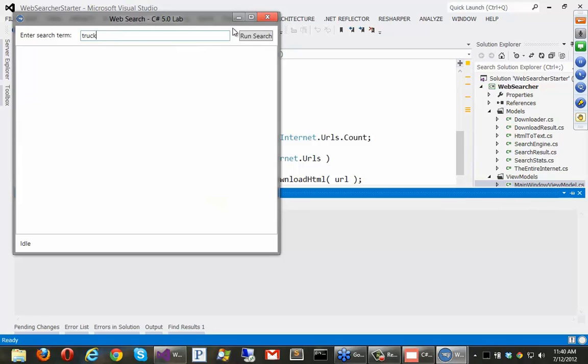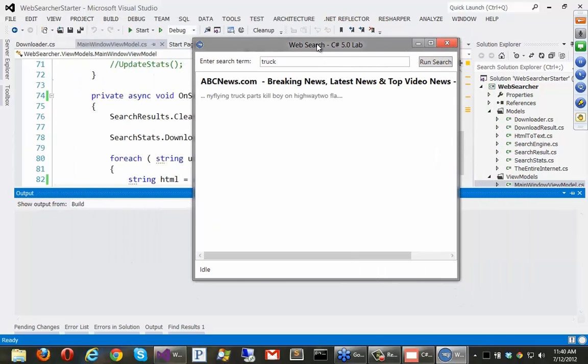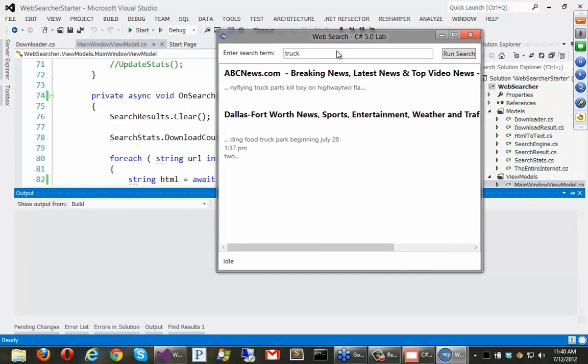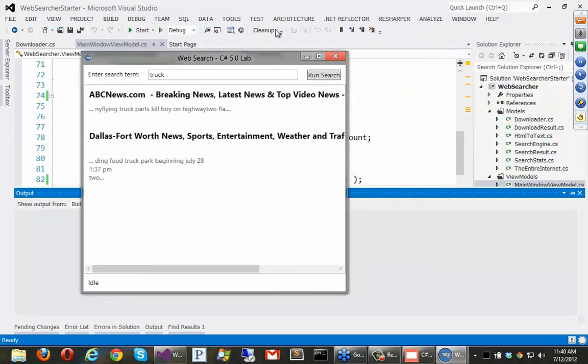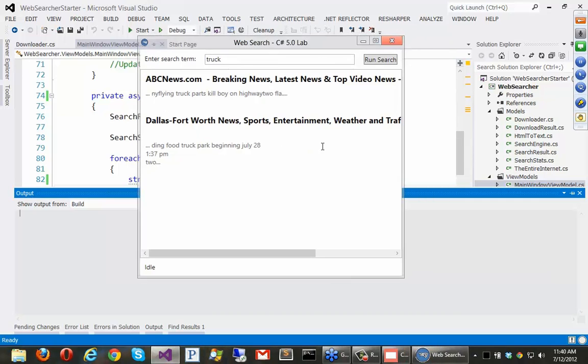Okay, so what's really interesting here is when I search for truck or something, I'm still able to update the UI from the background, from these asynchronous pieces of my application. I don't have to check and see whether it's a background thread and cycle it back over to the main thread. So that saves us tons and tons of work.